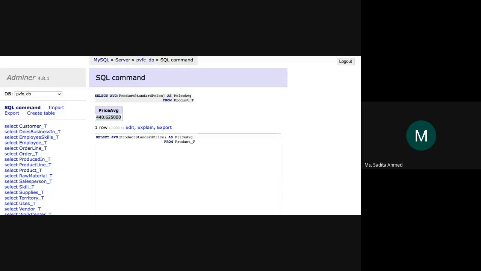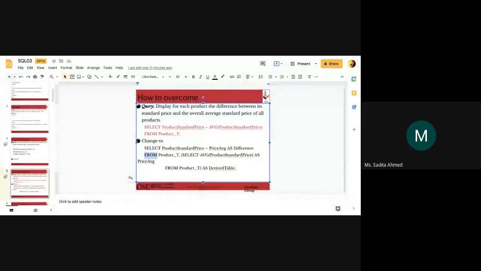ঠিক আছে? So what's going to happen next is that, see here, I've listed this in the from clause. From clause এর মধ্যে we've listed this along with the product table. So this result will be treated as a table. See here, we've used an alias as well for this table.